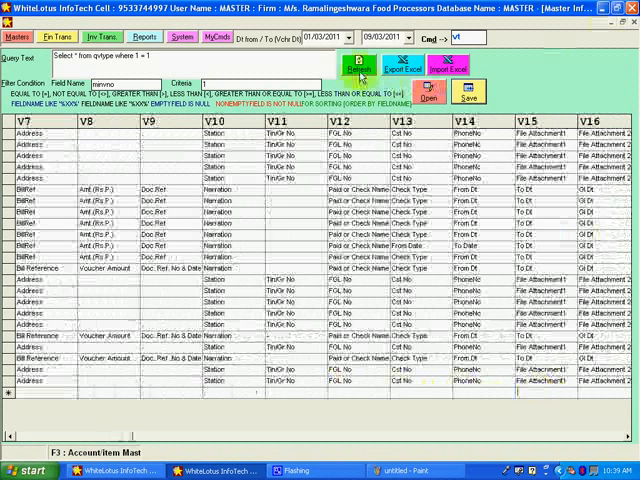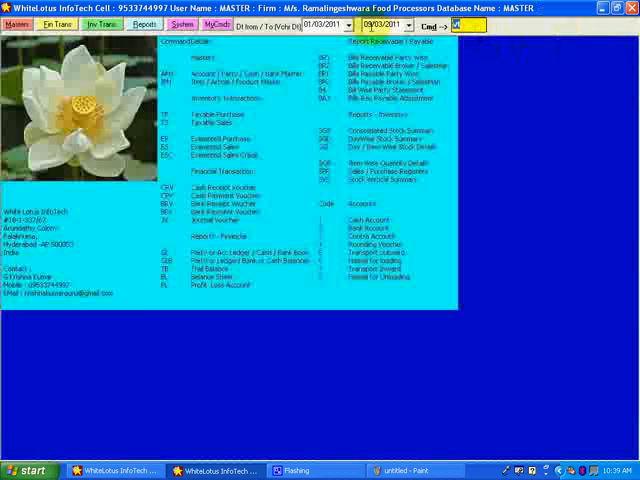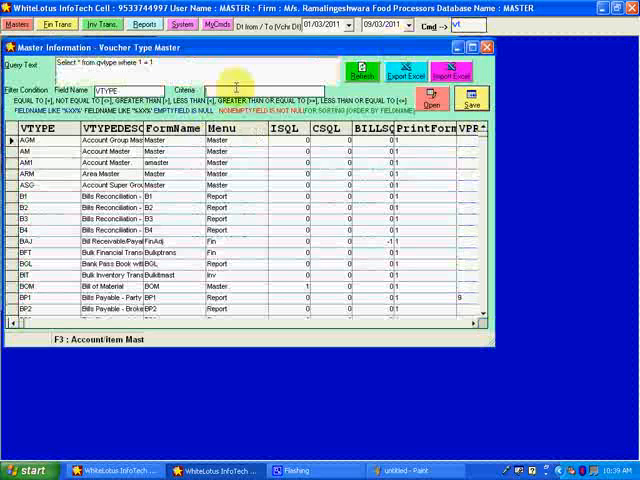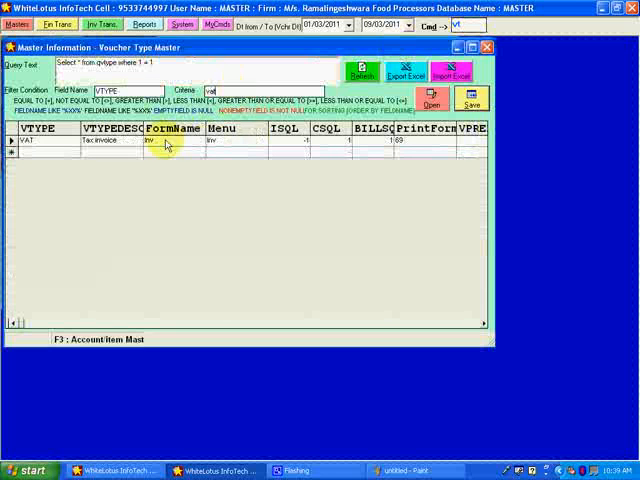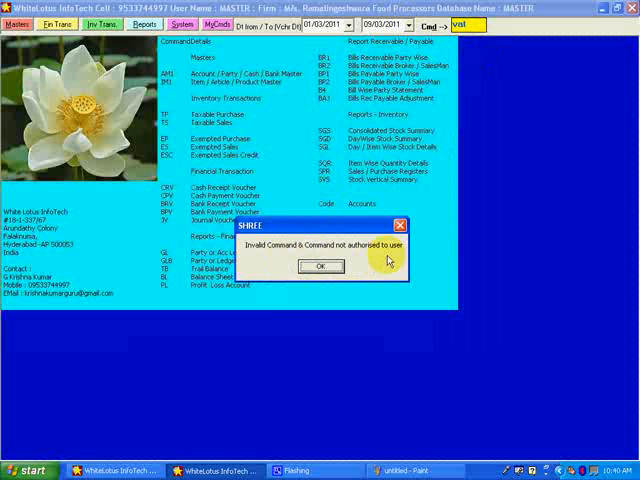I'll do one thing, I'll refresh it. Now the voucher sequence is created. I will confirm whether our sequence VAT is there now. Suppose if I try to enter VAT here, it will give an error: Invalid command, not authorized to user.